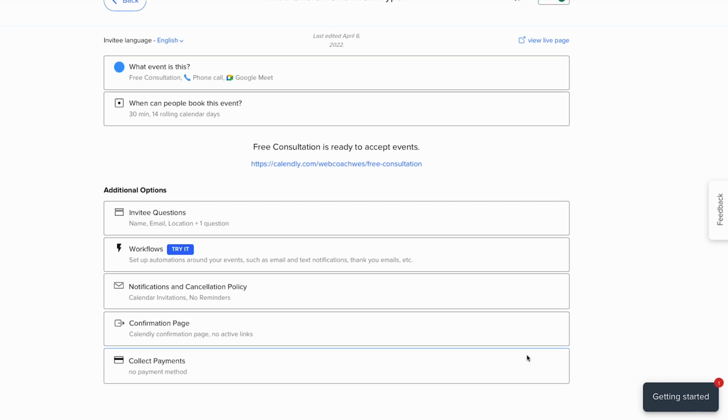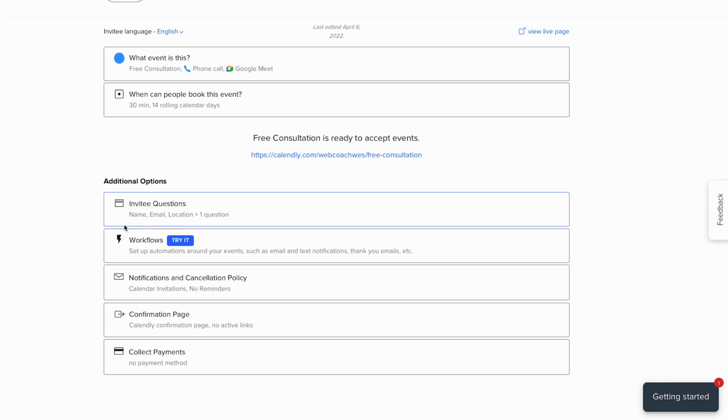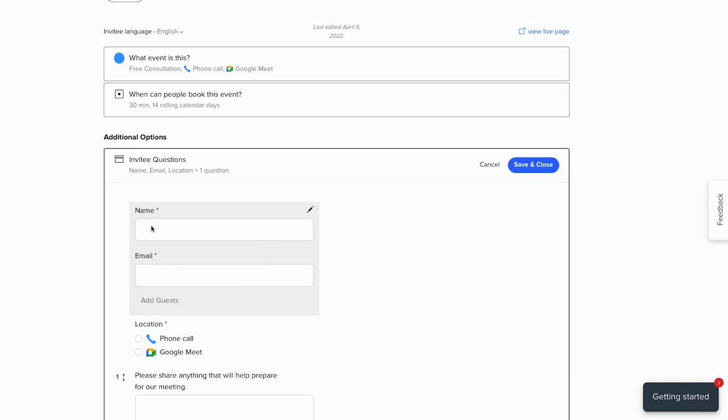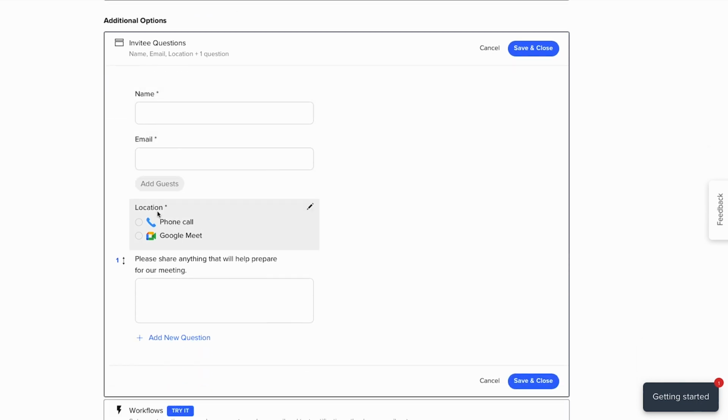But now what about the information that you want to extract from this form? So we're gonna start with invitee questions. You know, obviously we have the basics like name and email. You definitely wanna keep those. And anything with a little asterisk, of course, means it's required. You want those things to be required. Then you've got more options.